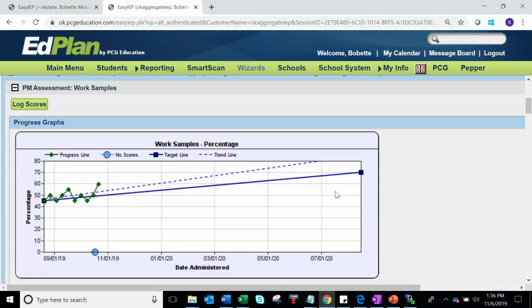This is where the team can begin to start making decisions on, do we need to start working on the next level of skill? Do we need to just show that this one's mastered and create a whole new goal? Once it's mastered, you can target that instead of waiting till the end of the IEP.